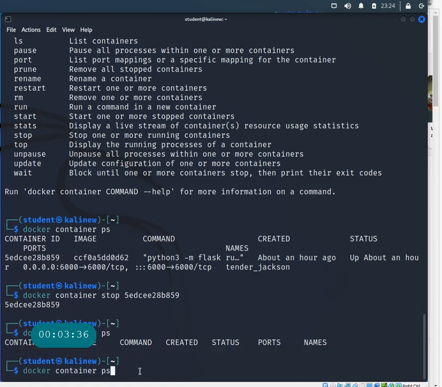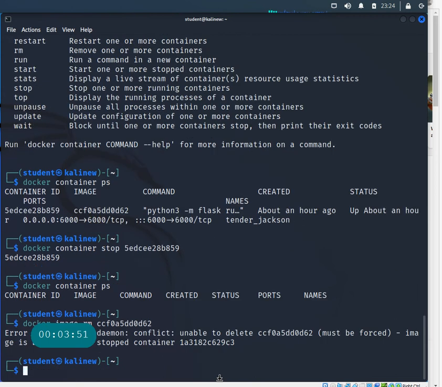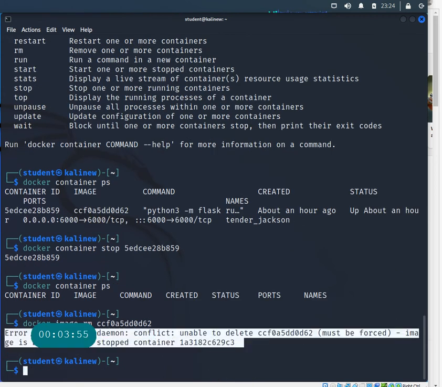So with that info, if I try to go back and delete that particular image, this is the one we tried to delete to begin with, and we had an error. Let's try this one again. If I run, it says, hey, this is used by a stopped container. So this is telling you that you not only have to stop a container, but even a stopped container, you have to get rid of it.